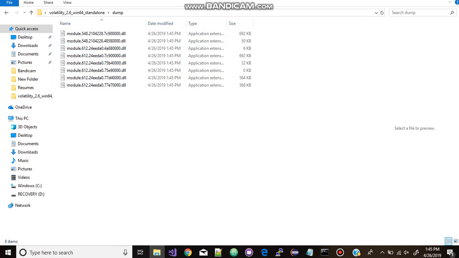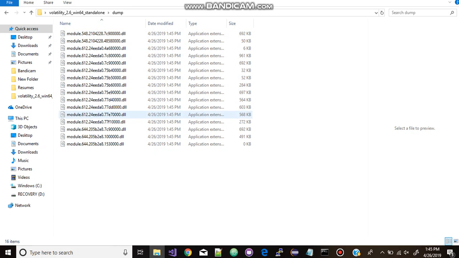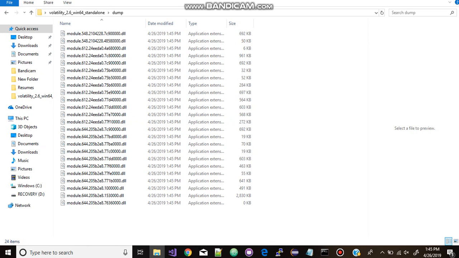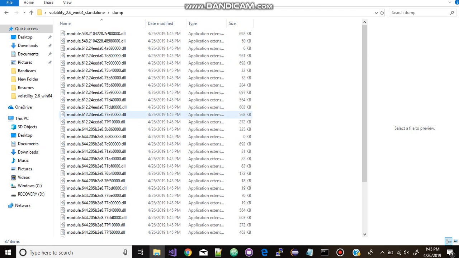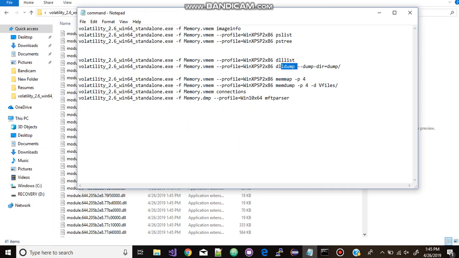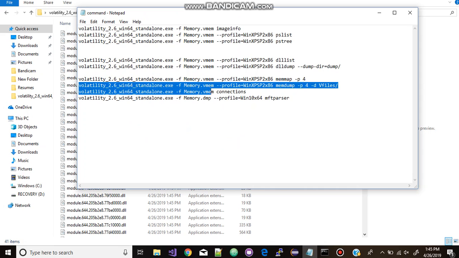We can see here, the number is increasing. So this could take a while. So we're gonna move on with the next command. All these DLL files can be accessed afterwards. So next command, after DLL dump, we're gonna use memory map.